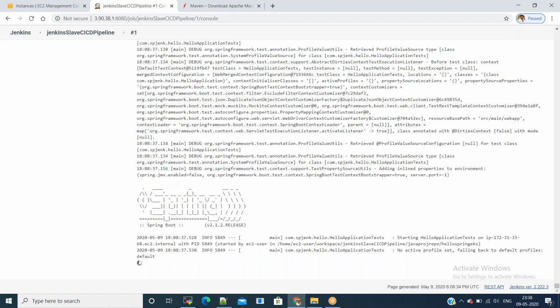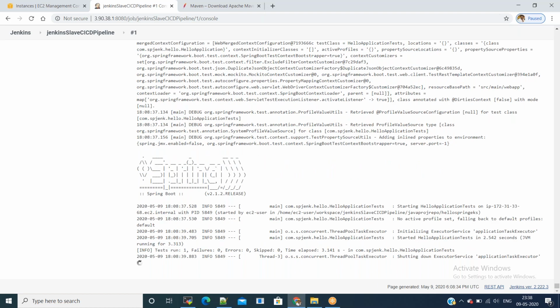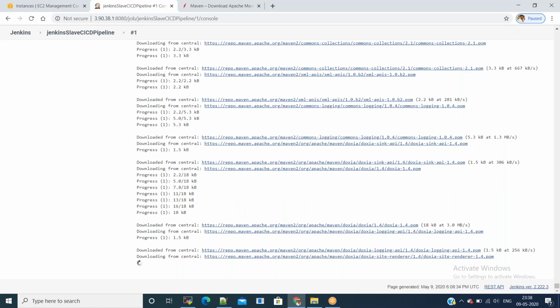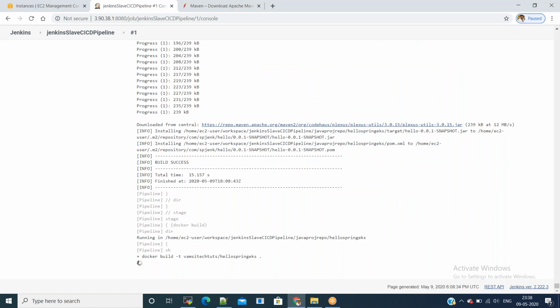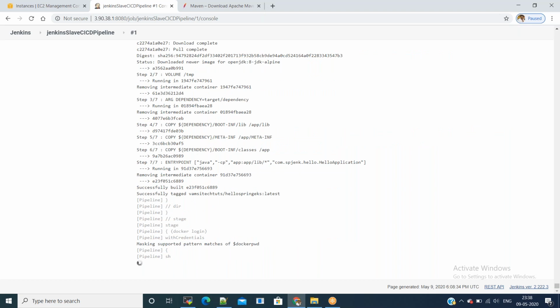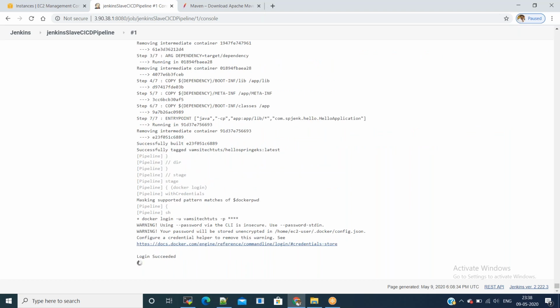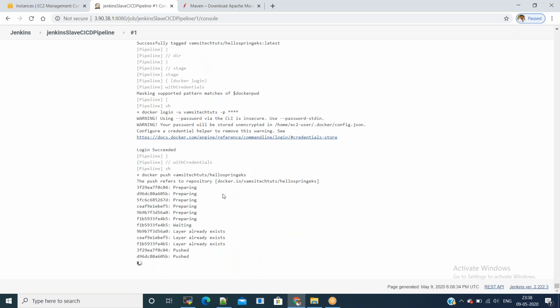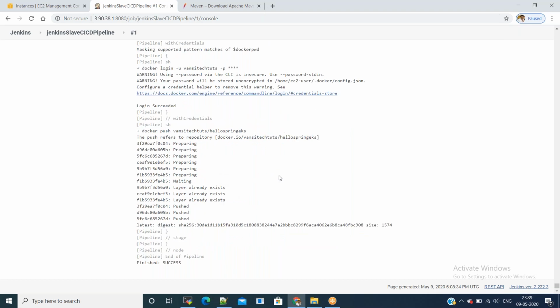See, it started Maven build everything, and now it is doing Docker build. Docker build is also success, and then it will push to Docker Hub. It is pushing to my repository. Success. Perfect. That means we are able to see how to launch a dynamic slave, and using dynamic slave how to run a CI/CD pipeline.